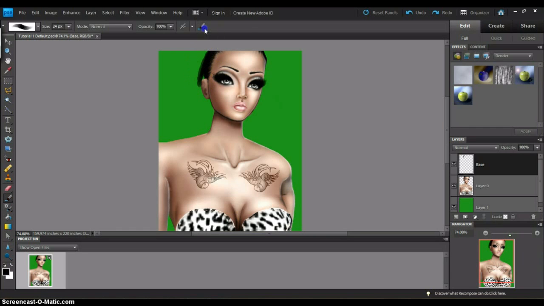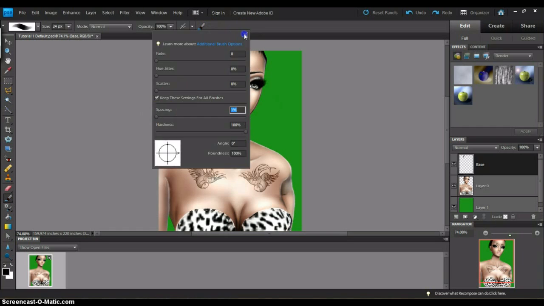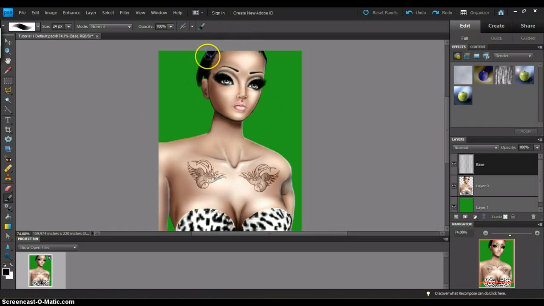Sometimes the brush comes out like that. I don't know why it does that sometimes, but it has a little rickety thing going on with it. Just make a basic outline of her hair. Just shape it the way you want it to look.